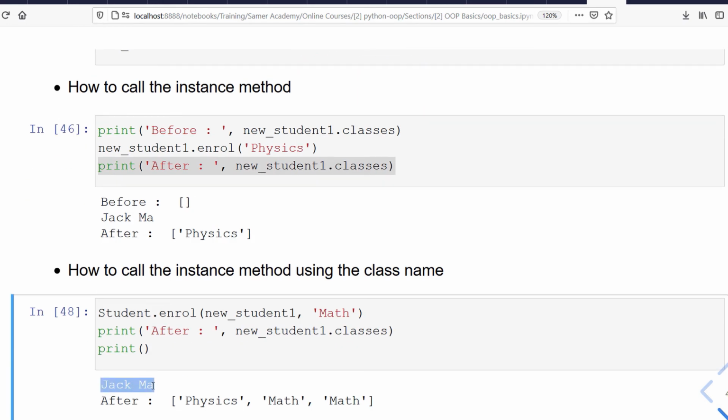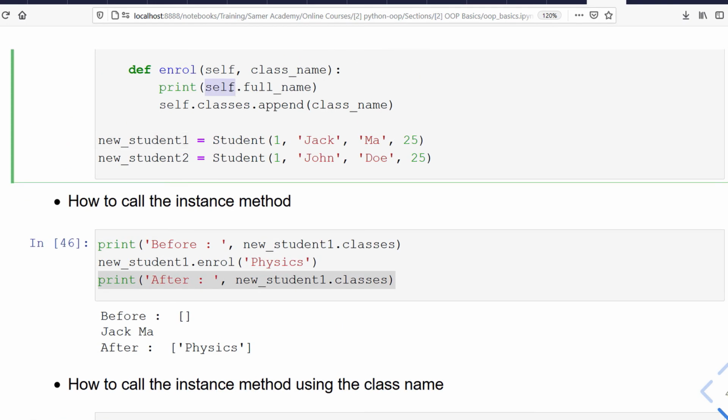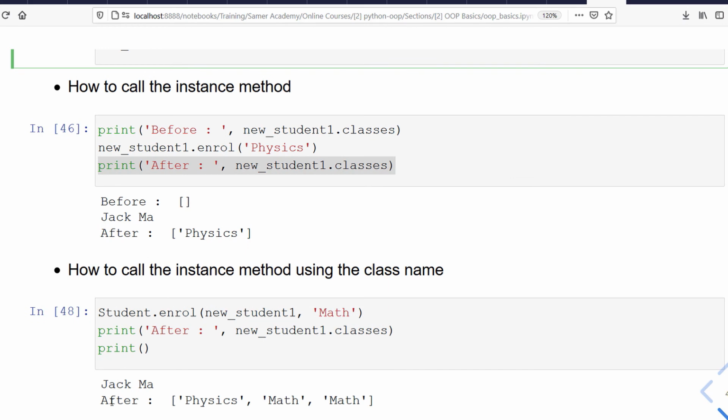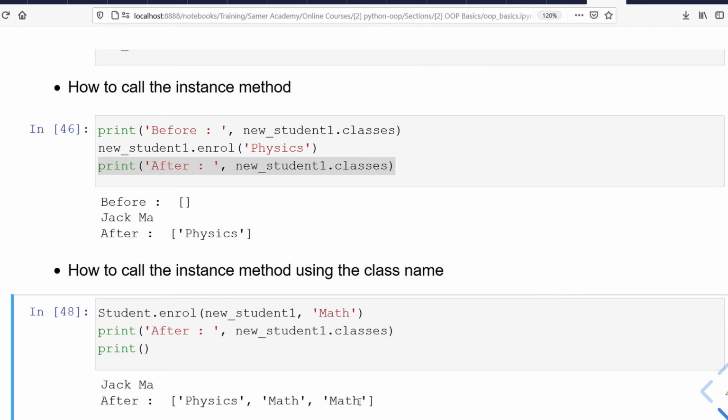You will see that the student Jacques Ma, whose name is printed here, has the following classes in the classes list: physics, math, and math. Math appeared twice because I ran this cell twice. So the takeaway from this code session is that when you want to call an instance method, you can use either the object name dot the method or the class name dot the method. In the first case, the object will be passed automatically. In the second case, you have to specify explicitly the object that you want to call the method for. And that's all for this code session.